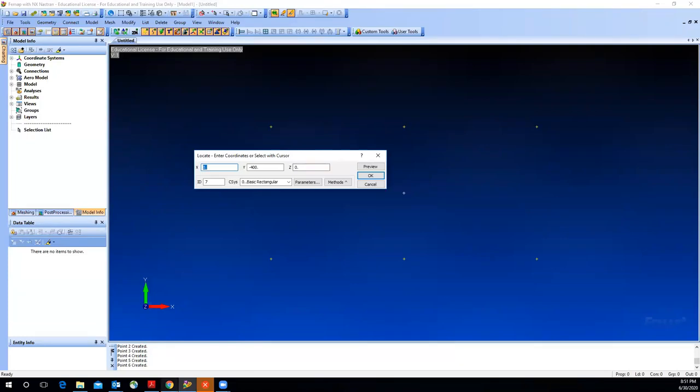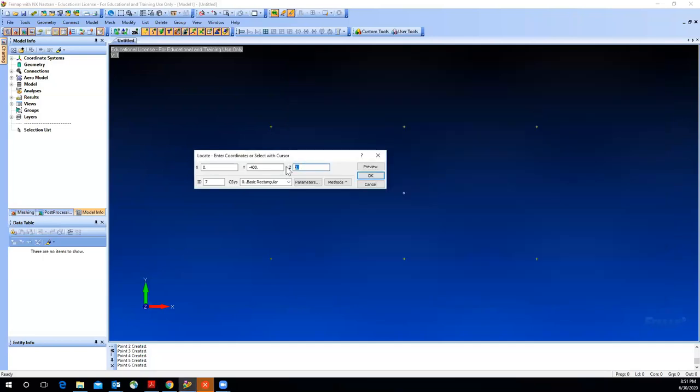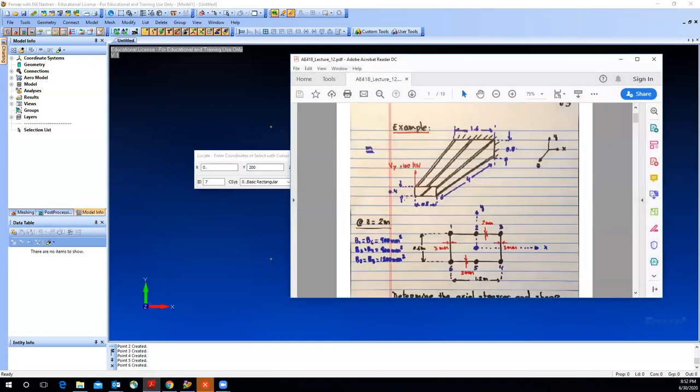Now we need to move to the other end over here. So we know it's at 4 meters, so 4,000, and it's 0.4, 0.8. So we move here at 4,000 millimeters. And this would be, let's say, 200. Let's see if that is correct. So we'll be, yeah, 200.